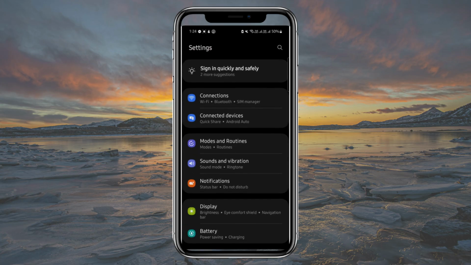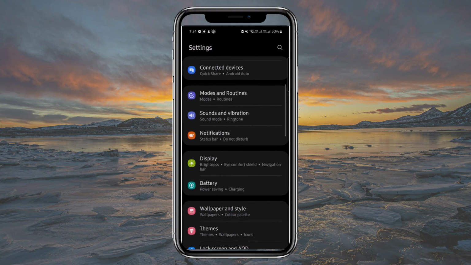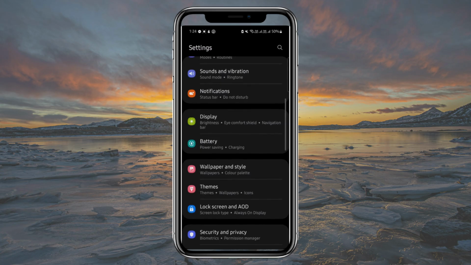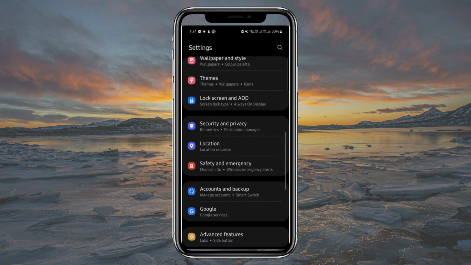First, unlock your phone and go to your settings. This is where most display and layout options are controlled. Once you're inside, scroll down until you find something labeled display or home screen depending on your device. Tap on it and look for an option that mentions home screen layout or easy mode.